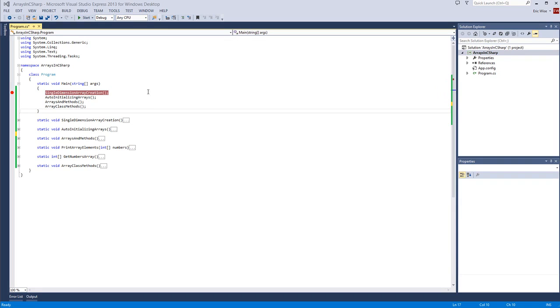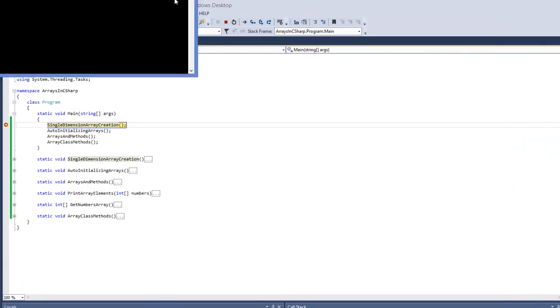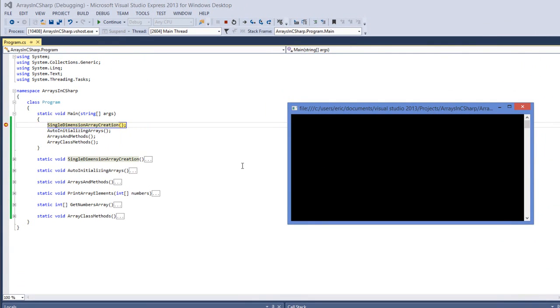Now I'd like to take a few moments to go through array creation and some of the common methods we can use for arrays. We showed you some of these in the slides. Now you're going to get to see them in action. So I'm going to run my test project here. And we've got a breakpoint on the first part, which is single dimension array creation.